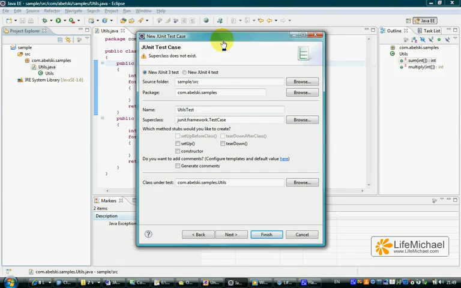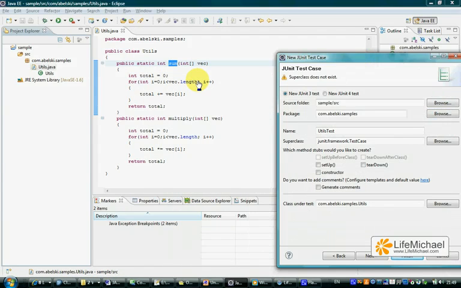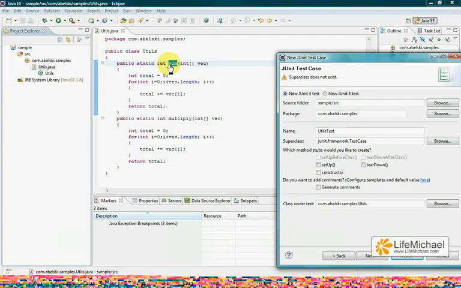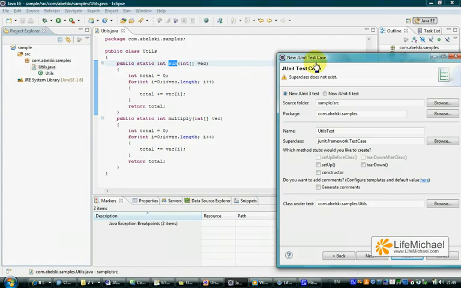As I explained before, for each one of the methods in utils we shall have a dedicated method that includes the tests. So if we want to test the methods sum and multiply, the newly created class utils test shall include two methods dedicated for these two methods. One shall be dedicated for the method sum, and the other shall be dedicated for the method multiply.